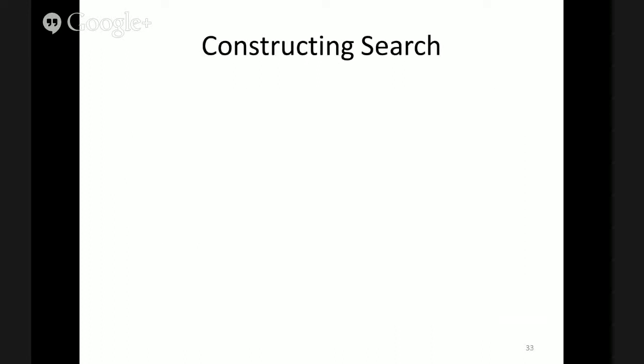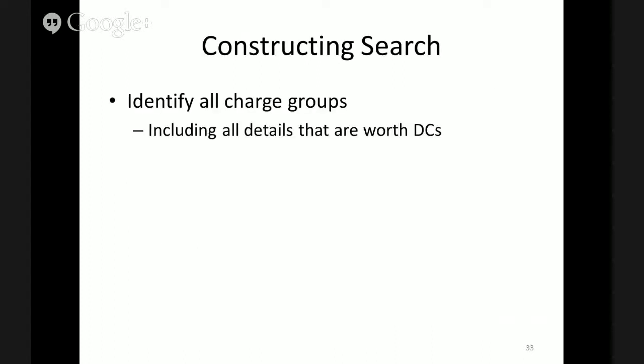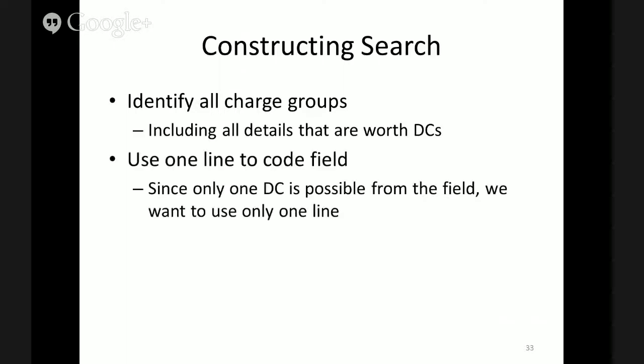So how do you construct the search? First thing you do, just like when you're searching with the index, is identify all the charge groups, including all of the details for those charge groups that are worth DCs. Now, you use one line to code the field. Anyone know why we use one line? Oh, the answer's right there. Never mind. We use one line to code the field because you can only ever get 1 DC for the field. So we don't want the field to ever give us more than 1 possible mismatch.